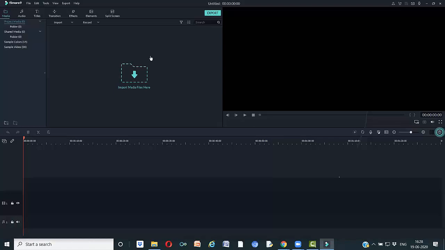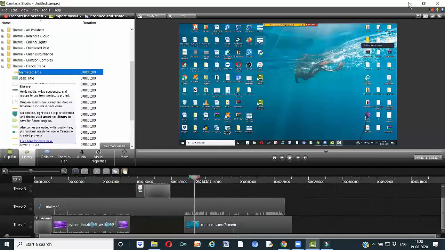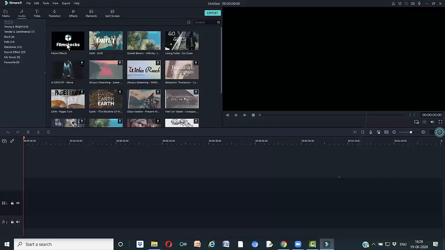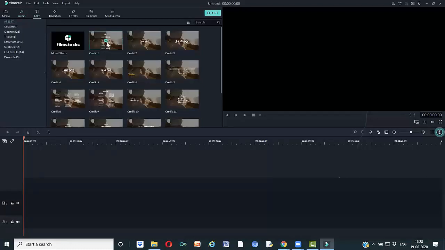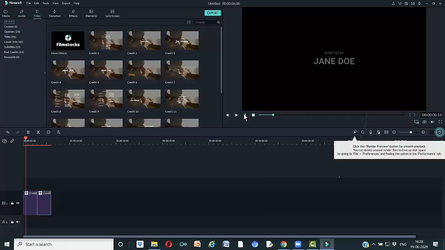Now you see here, the media is there, then audios are there. These are free, like in Camtasia you are having libraries, no? Similarly, here you are having media files. Here you are having your titles, different kinds of titles you can play. You can play it here. Now it will be seen like this. You can edit this, of course.